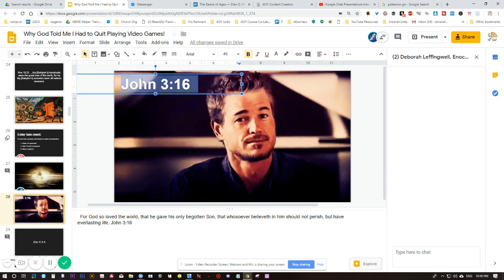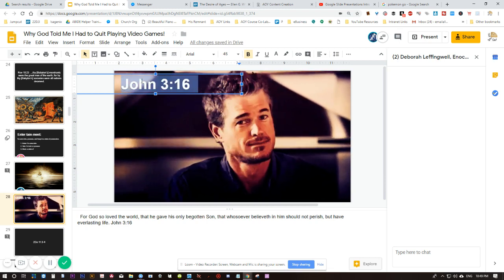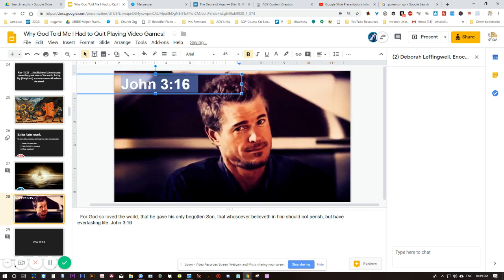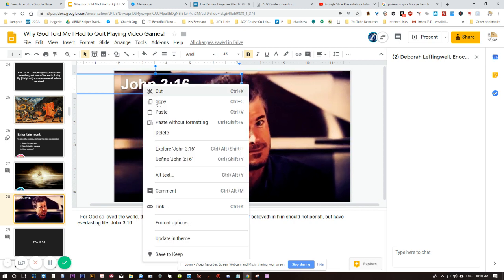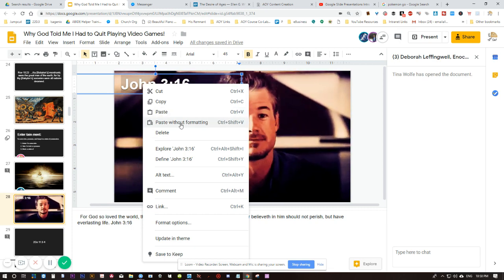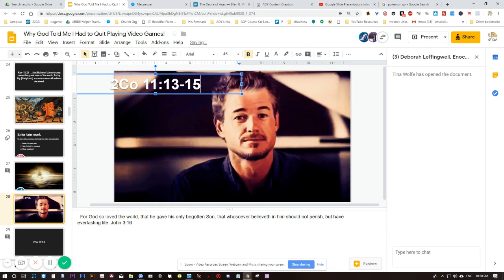Hit Control A to select everything. Control Shift V will paste it as plain text. See how it kept all of its formatting? Or another way you can do that is right click and go to paste without formatting. If you ever forget the hotkey, then it's right next to it. Paste without formatting will not change it.